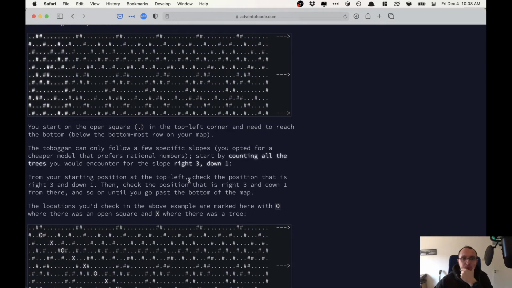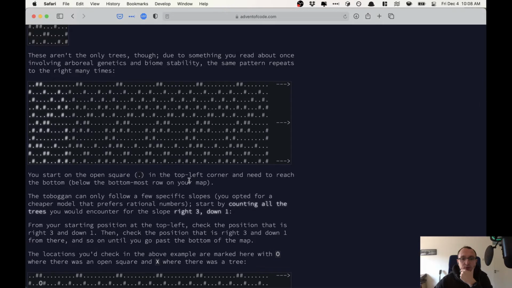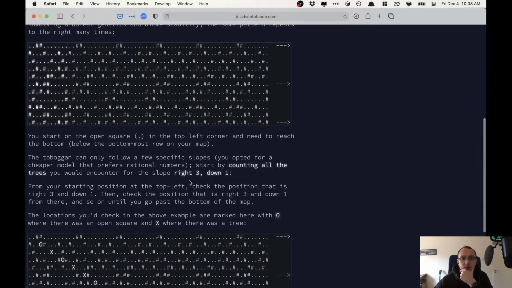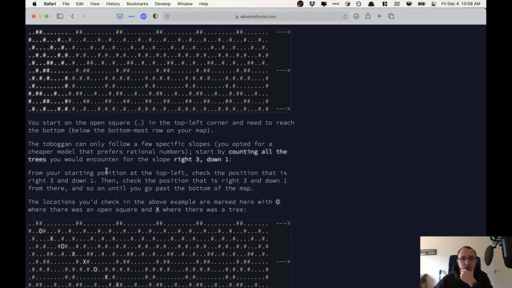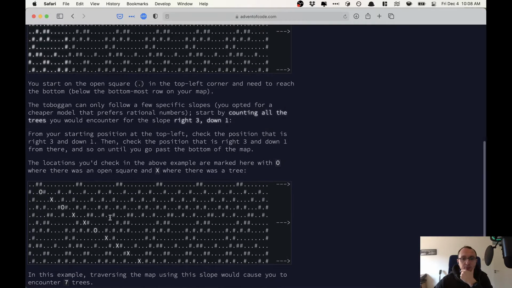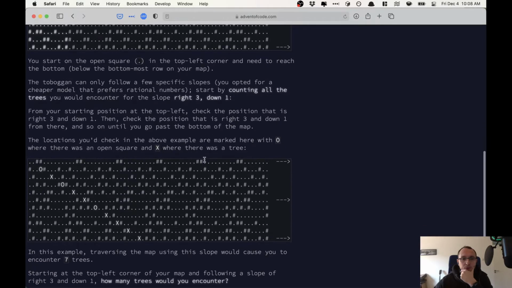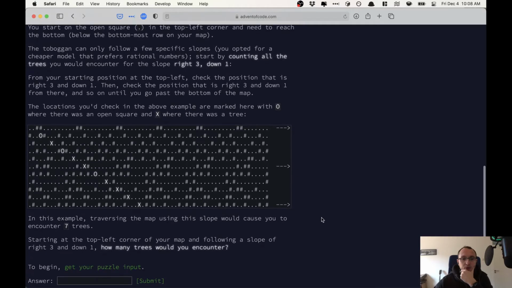Let's see. Start by counting all the trees you would encounter for the slope. Right 3, down 1. I don't understand. Check the position is right 3, down 1, right 3, down 1, until you go past the bottom of the map. Yeah. 7 trees. Oh, okay, so we don't actually have to do the puzzle right now.